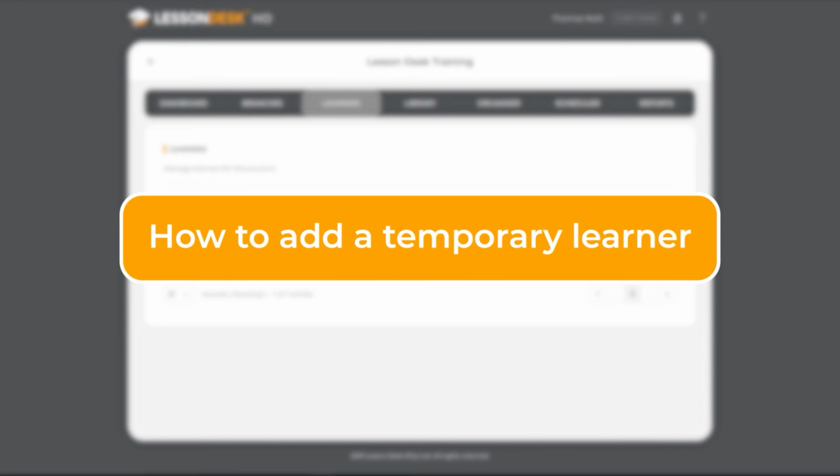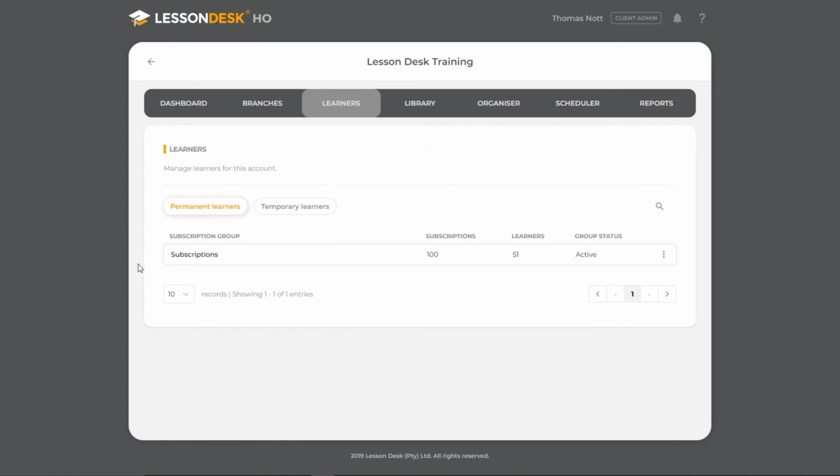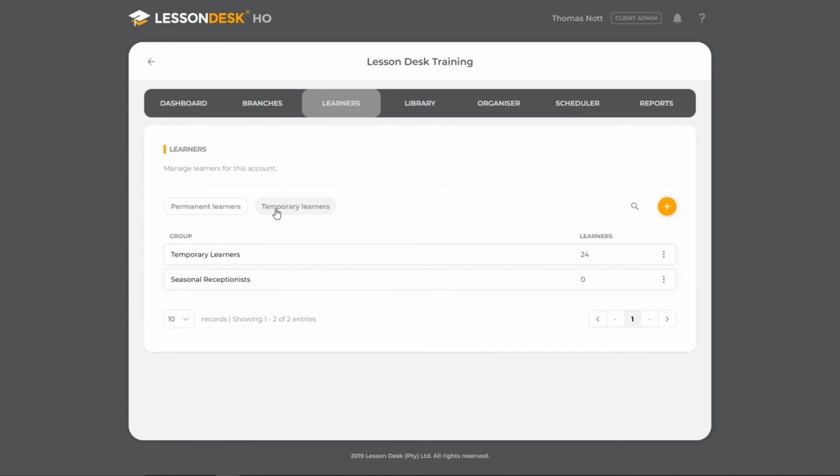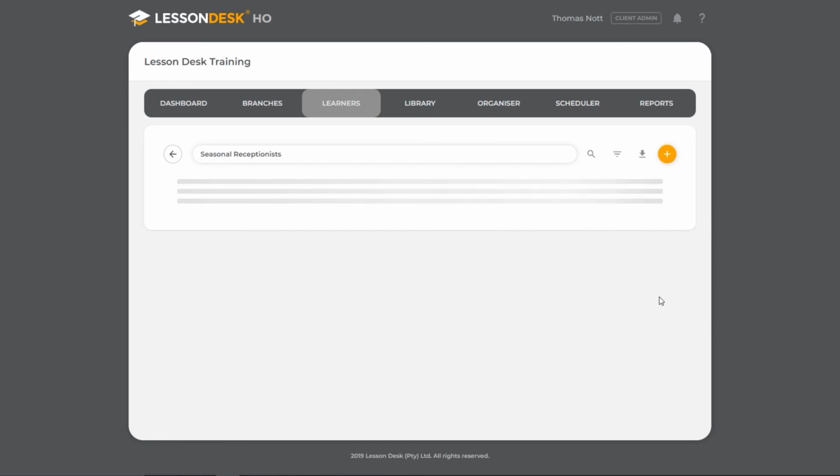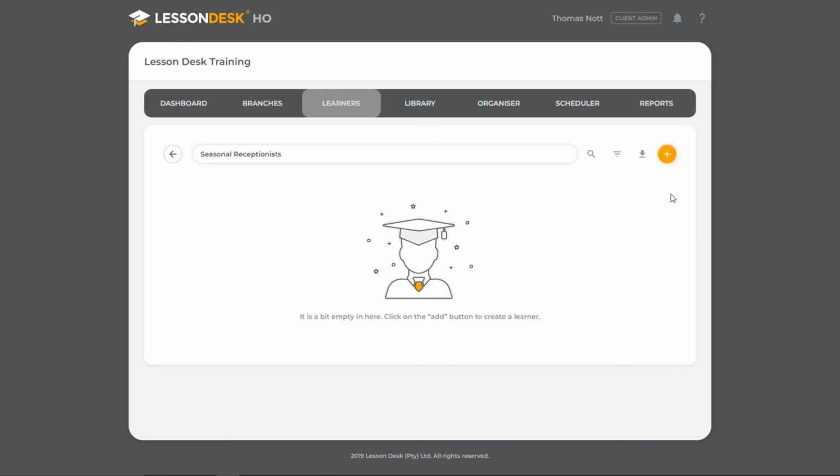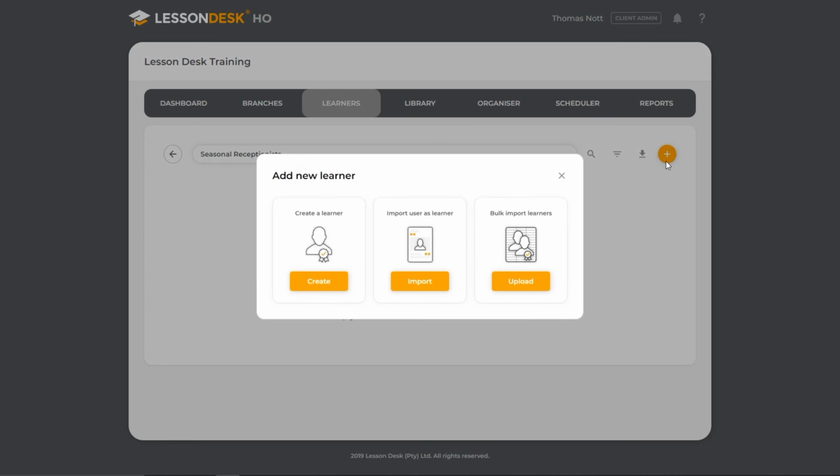Let's add a temporary learner. Temporary learners are added in a similar way as permanent learners. Click on the Temporary Learners button. We'll be adding a temporary learner to a specific group. Once the Groups table appears on the screen, click on the relevant Groups Overflow menu and select View Learners. Then, click on the orange Add button.